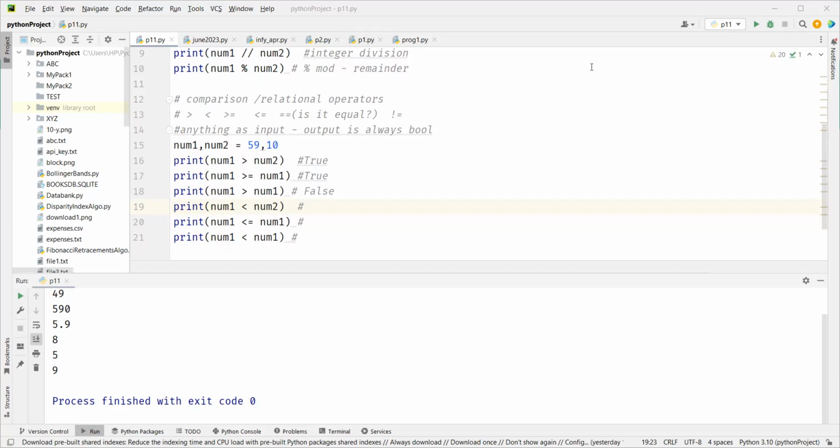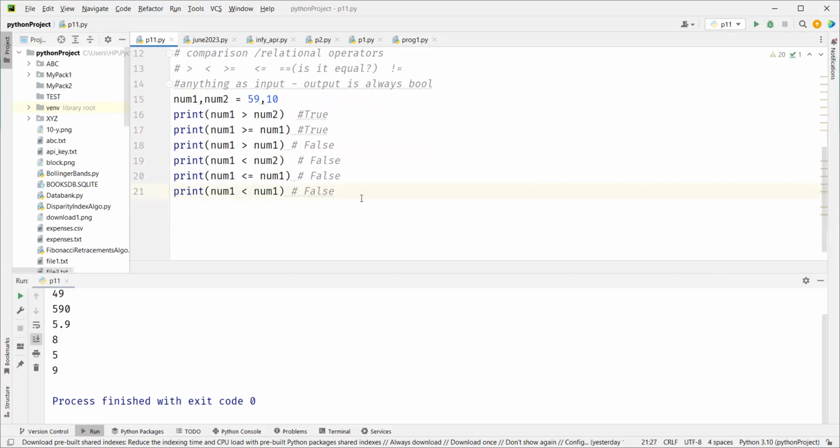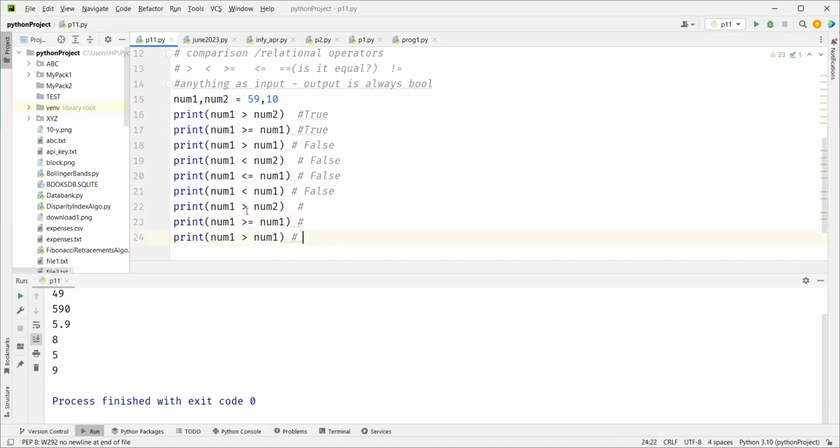Sorry, I'm back now. So, what do you think will be here? Num1 less than num2? False, right? Num1 is 59 and 59 is not less than 10. So this is going to be false. What about the next one? This is also false, right? 59 is neither less than nor equal to. Now, if I say num1 less than num1, this will also be false, because 59 is equal to, not less than. Now we'll take the same three things and check with equal to this time.